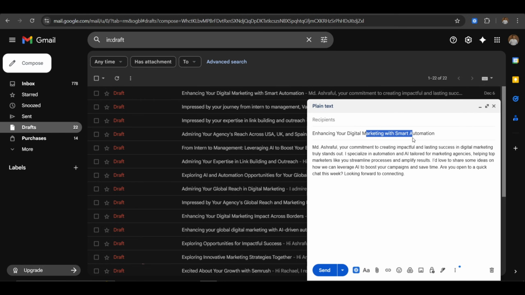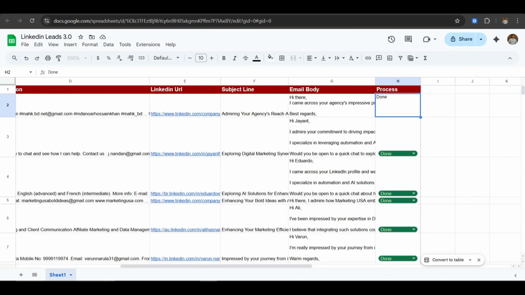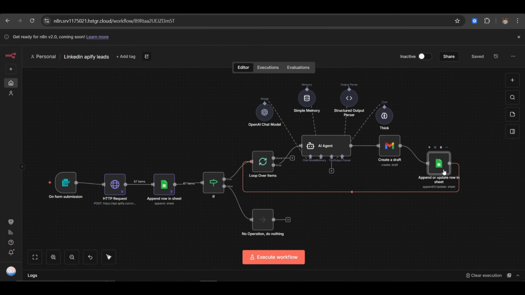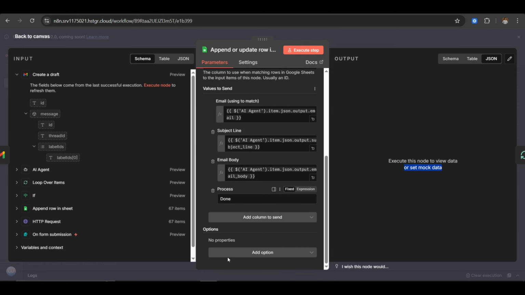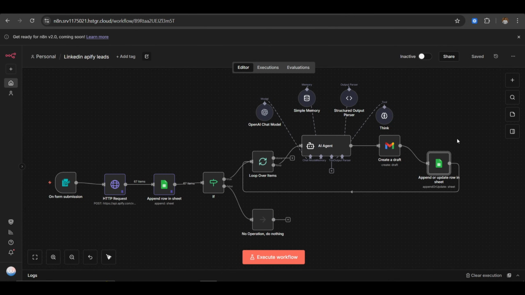Enhance your digital marketing with smart automation, Mr. Ruffle, your commitment to creating impactful, blah blah blah. We have written these types of hyper personalized outreach messages for them, and once that is done, we have added a Google Sheet node so we can save the outreach message, and also we will update the process to done so it will not create an outreach message again and again for one lead.